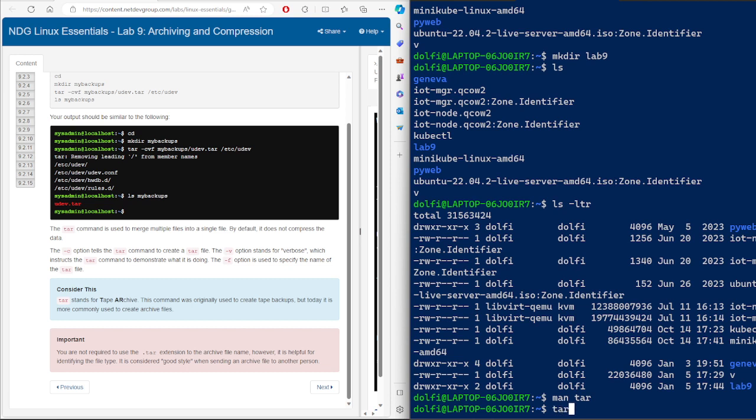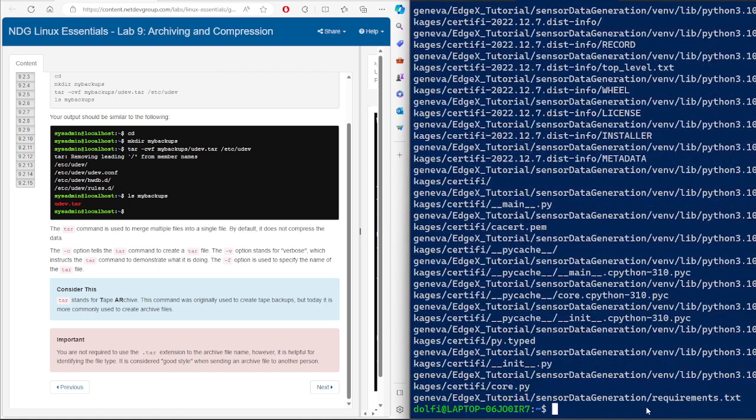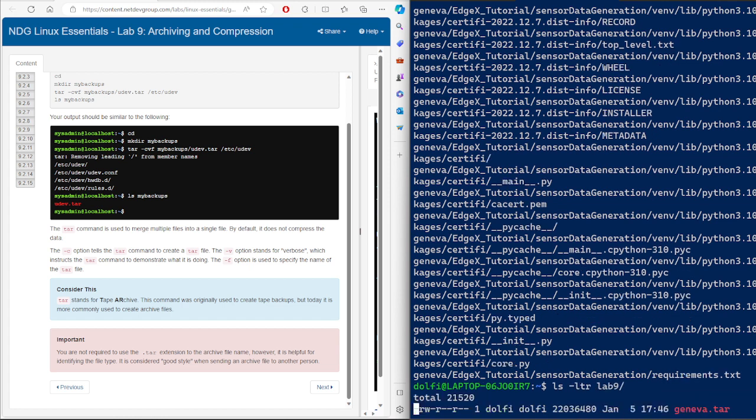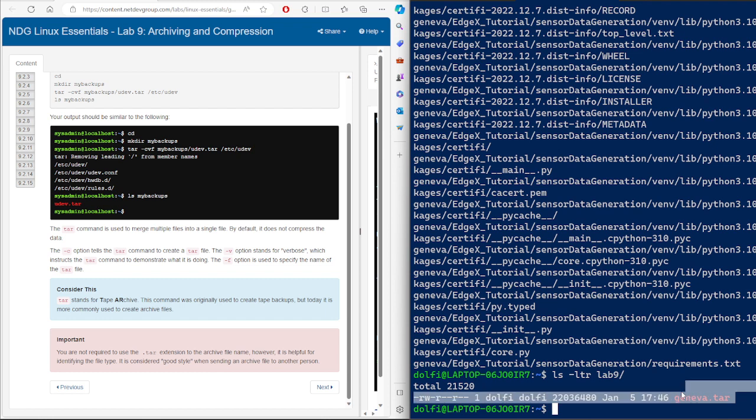So I'm going to do tar, and then -c for creating, v for verbose, and f and the file name. So the file name is going to be under lab9, and I'm going to call it geneva.tar. This is the name of the file that will be created inside lab9. And what I would like to archive, actually, is Geneva. All right, I press enter, and then let me show you ls -ltr lab9, and here you can see that there is a new file with the name geneva.tar.